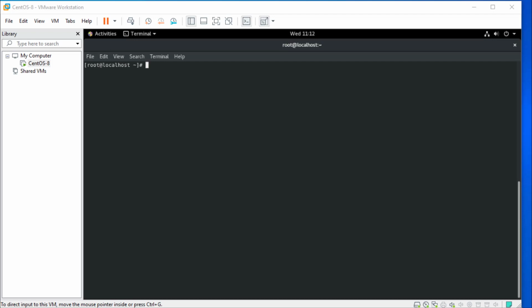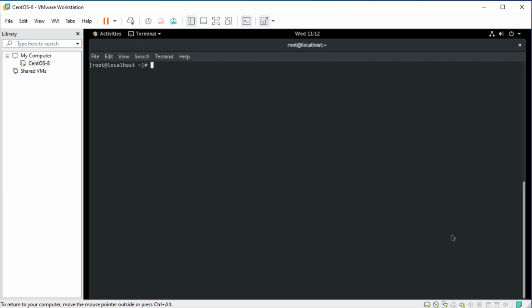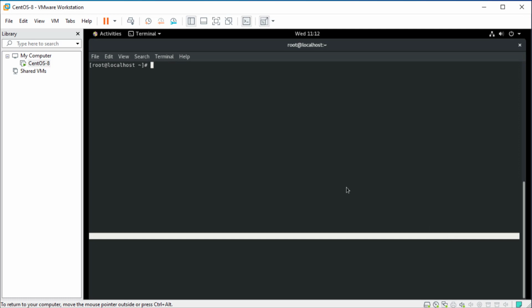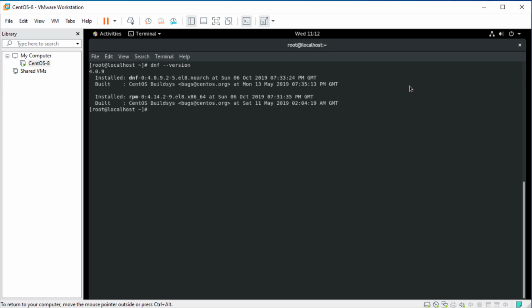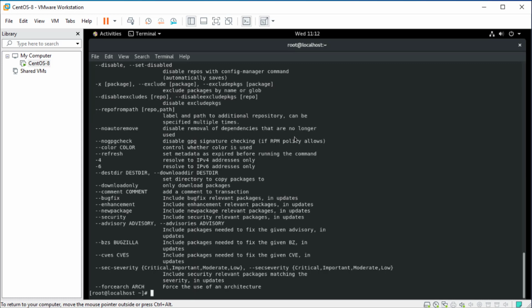So DNF, just like YUM, has also a different set of capabilities. If we are to find the version of DNF that we have installed, we could type DNF followed by --version. And in this case, we'll have installed version 4.0.9. You could also type DNF help, and you could get the list of all the options and available capabilities of the tool.